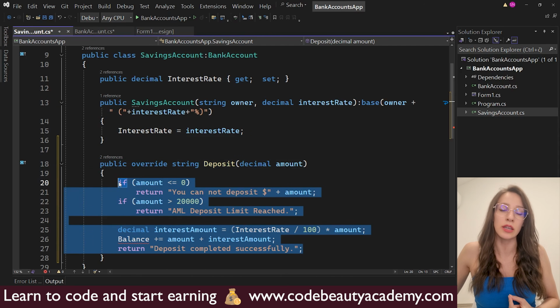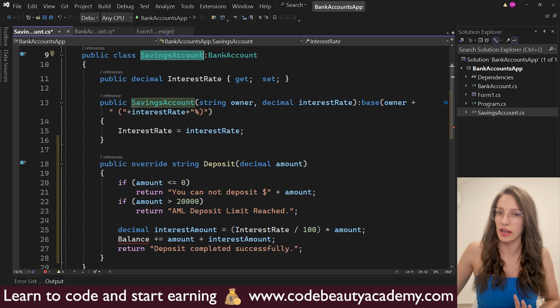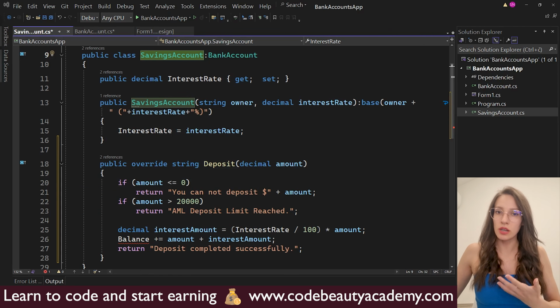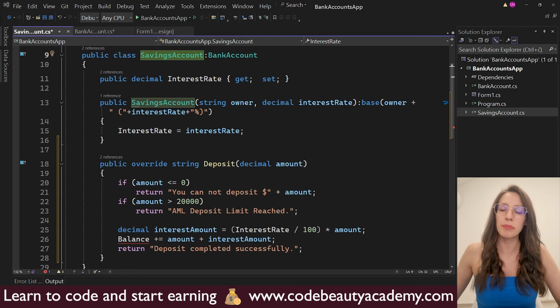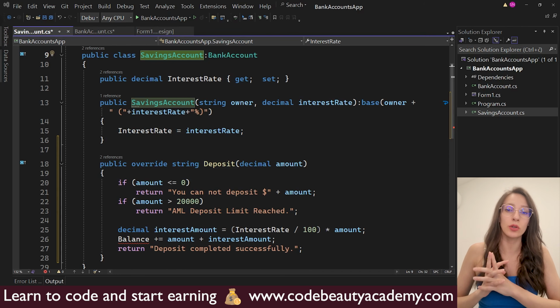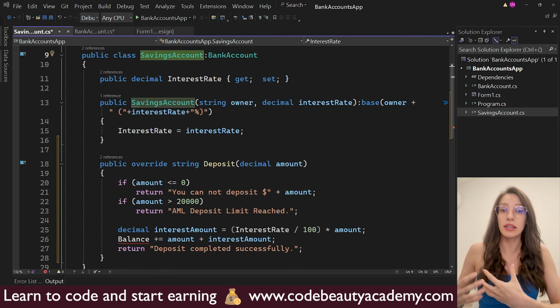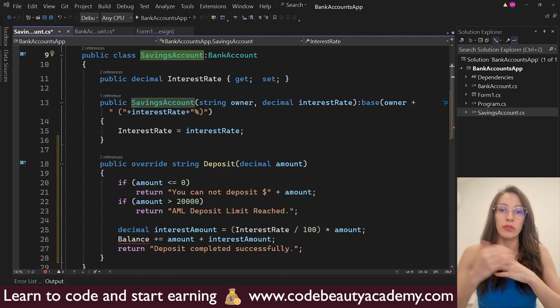And here in the implementation, we can provide the version that we want to use inside the child class. So those are the steps that we need in order to implement polymorphism. And then there is one more extra step, but it doesn't have anything to do with polymorphism. Instead, it has to do with encapsulation that we have implemented in one of the previous videos.